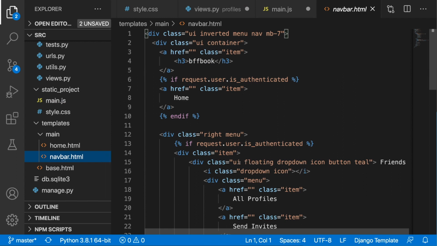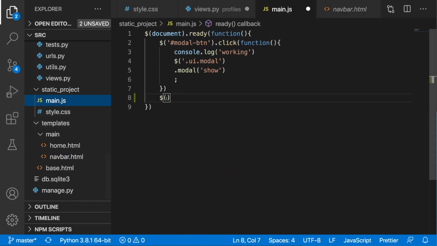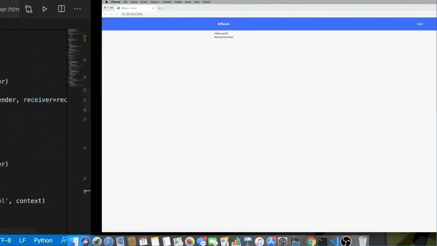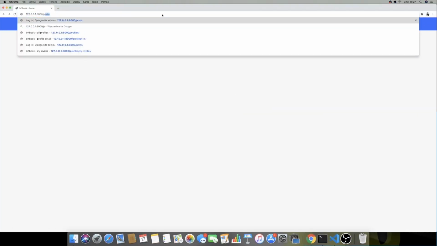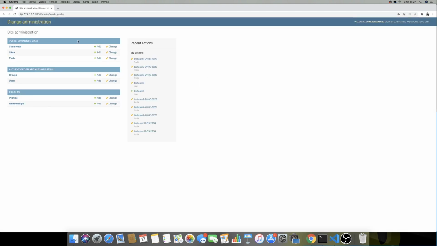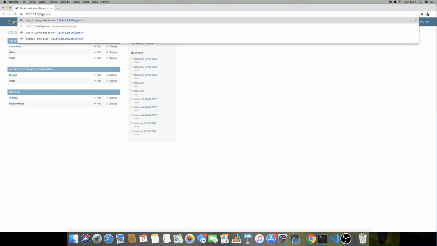According to the documentation, we can do it like this: UI and then dropdown. Okay, so hopefully this will work. Let's check it out. Also, I'm going to save the views.py in the profiles application. And yeah, let's head over to posts. Here I'm going to log in and head to posts.